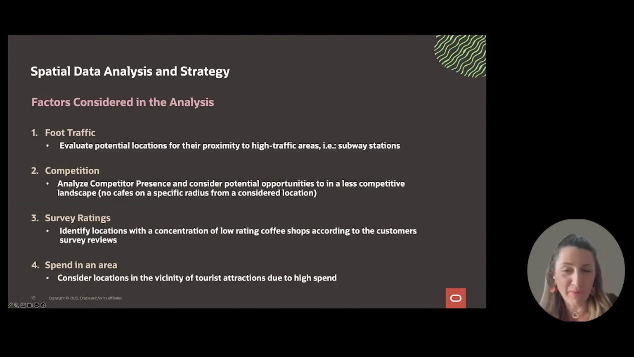For this purpose, you will see that I just picked up a data set of tourist attractions locations, so I have the geometries for those. So when you engage with the IT department and ask your data analyst to analyze the data and come up with recommendations in terms of what are the best locations for opening new cafes, they will look at all these factors that I mentioned.